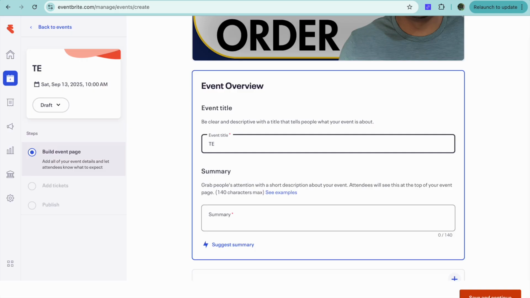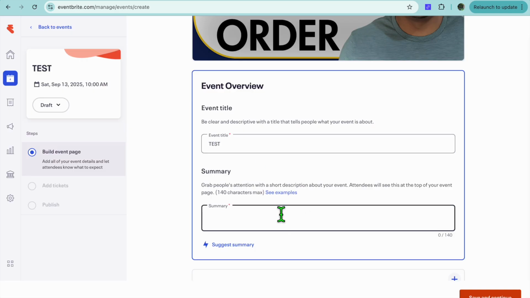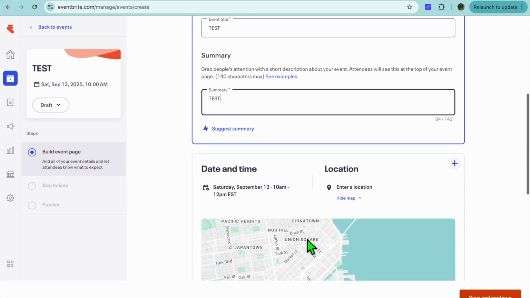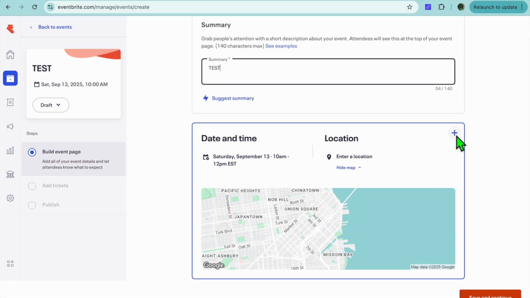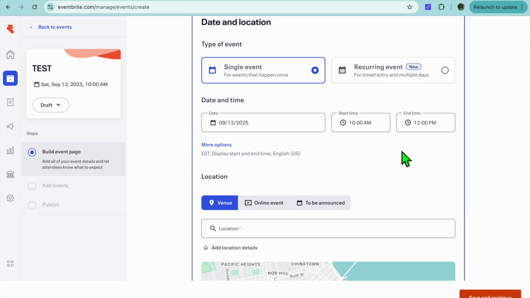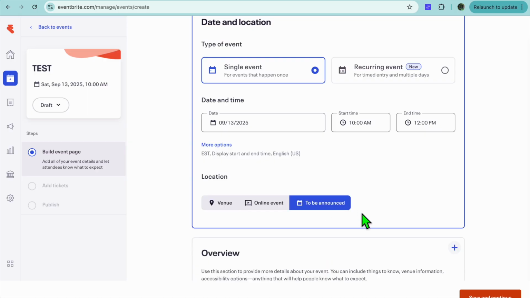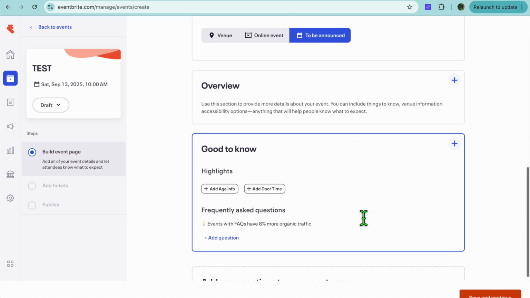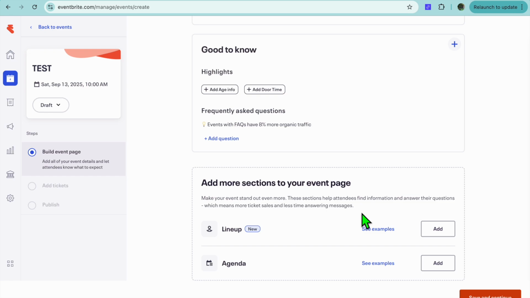So I'll just call it test. So I'll type that in right here and you can also add in a summary. After doing that, you're going to scroll down and you can select the location of your event, whether it be online or to be announced or a physical venue. We're going to be selecting to be announced. Then I'm going to scroll down.